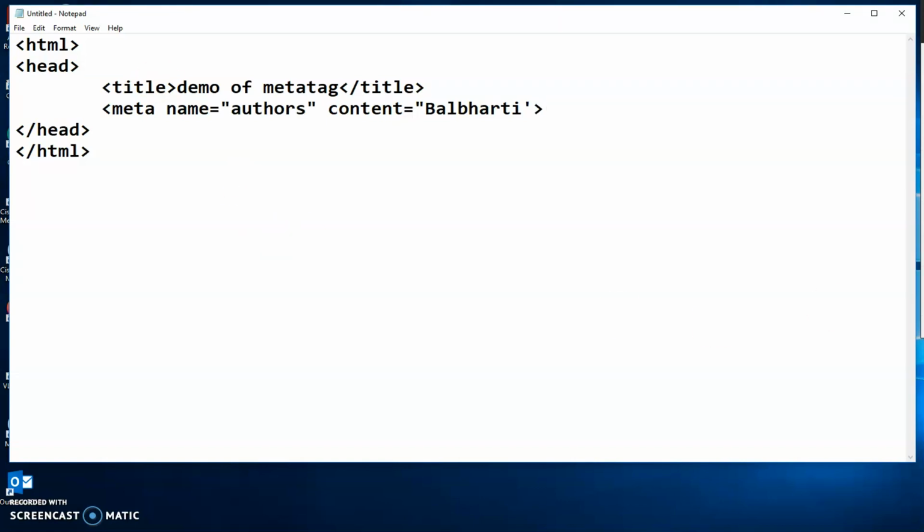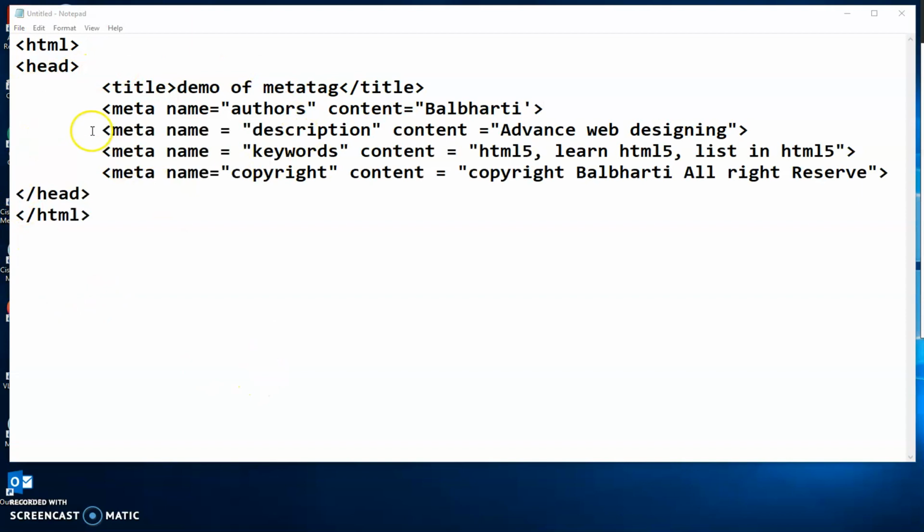Accordingly, whatever the attributes you would like to use, you will use all those attributes with the same format, with the same syntax. So here these are other attributes of meta tag, and it is for description, keywords and copyright. Now here we have end for head tag. Now we'll start with the body tag.